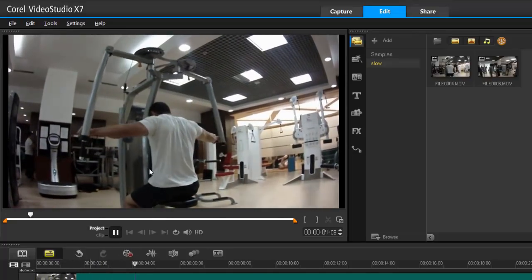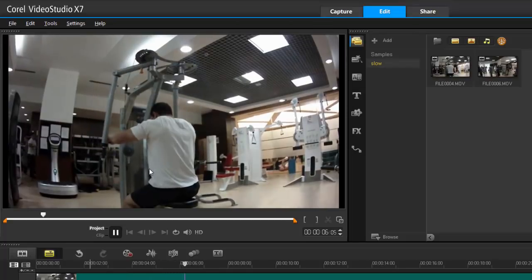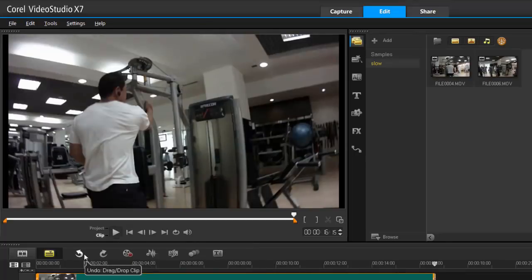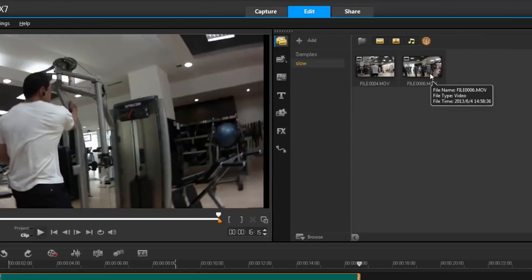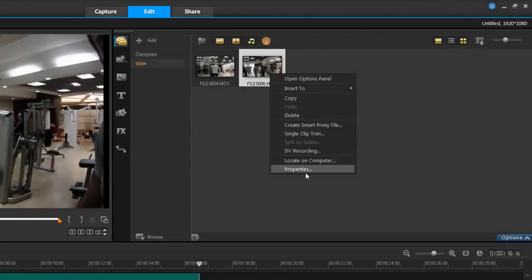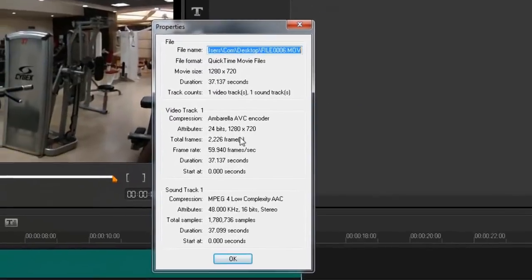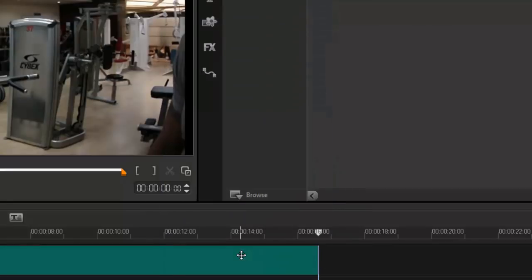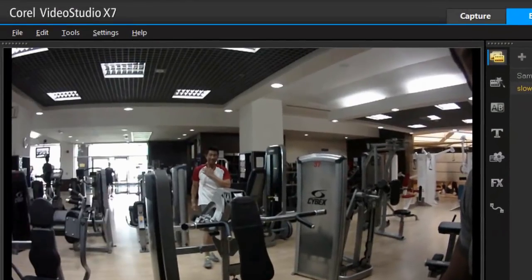Now you can see that the slow motion is not really that smooth, and that's because we haven't set the project settings to match the clip setting. So first thing I'm going to do is undo, and then I'm going to right click on my clip to have a look at my settings. So here we go, it's 1280 by 720 at a frame rate of 59.94, so that's good for slow motion. Now let's have a look at the project settings.